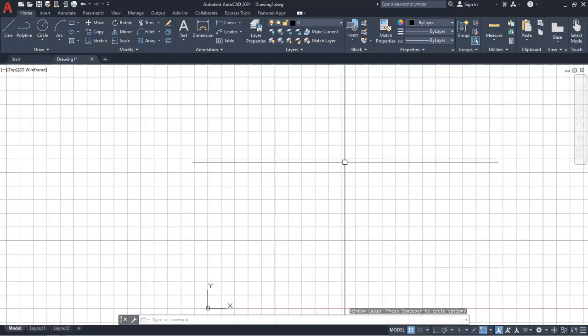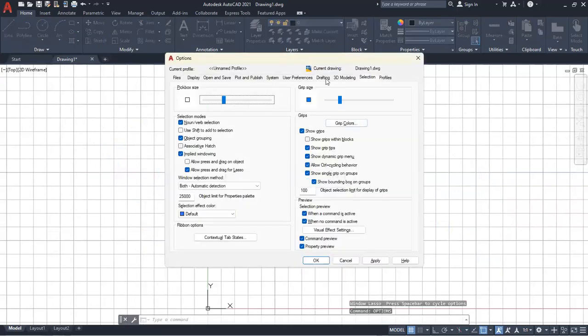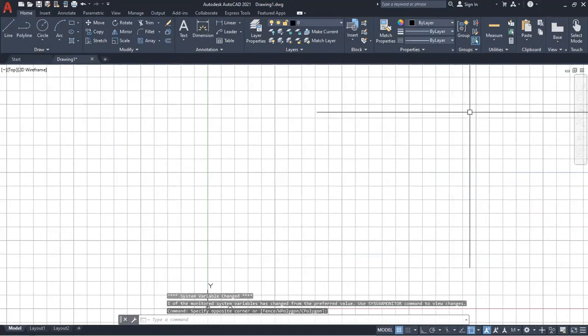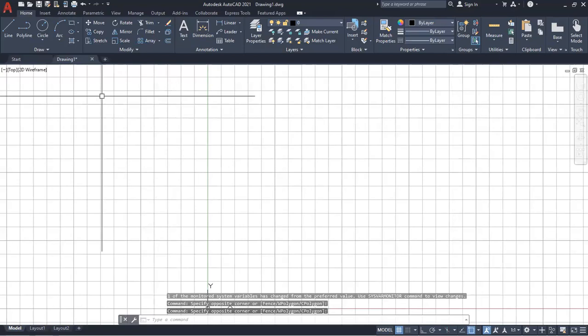If your screen is showing like that selection, go to options. We will type in options in your command bar, hit enter. Okay. Go to selections and make sure that allow press and drag for lasso is unselected. Apply and OK. You want your selections to be either blue like this or green like this. This happens when you drag from left to right, and this happens when you drag from right to left.